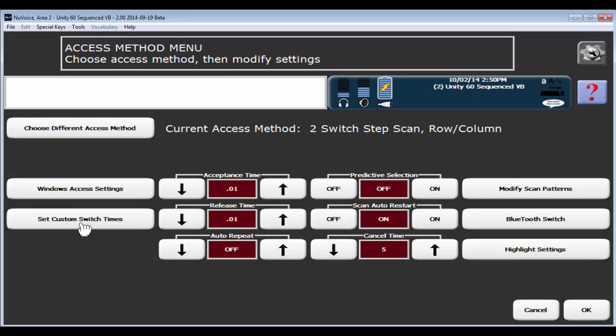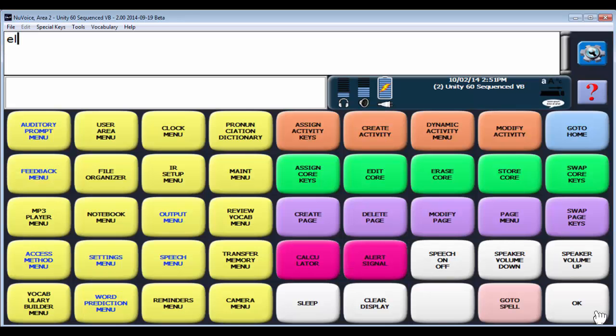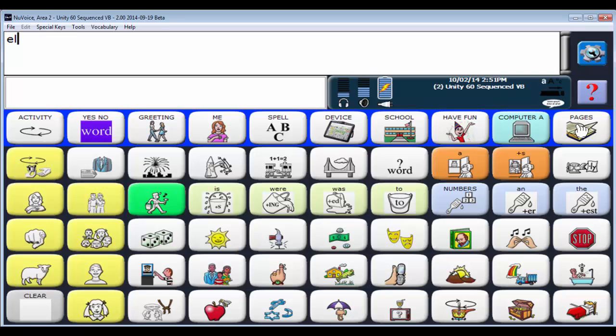So an example of this is maybe you have a two switch step scanner and they have a switch by their head and then maybe one at their knee. You can set the acceptance time or the release time of the switch at the head different than that of the one at the knee. So once again, if your switch was maybe at your head, you can have a set acceptance time and release time. And then if another switch was at your knee, you can have a different acceptance time and release time. And you can do that for up to 5 switches. The other thing to remember is if we're talking about access, that key padding is really going to be nice for individuals using eye gaze. So remember that too.